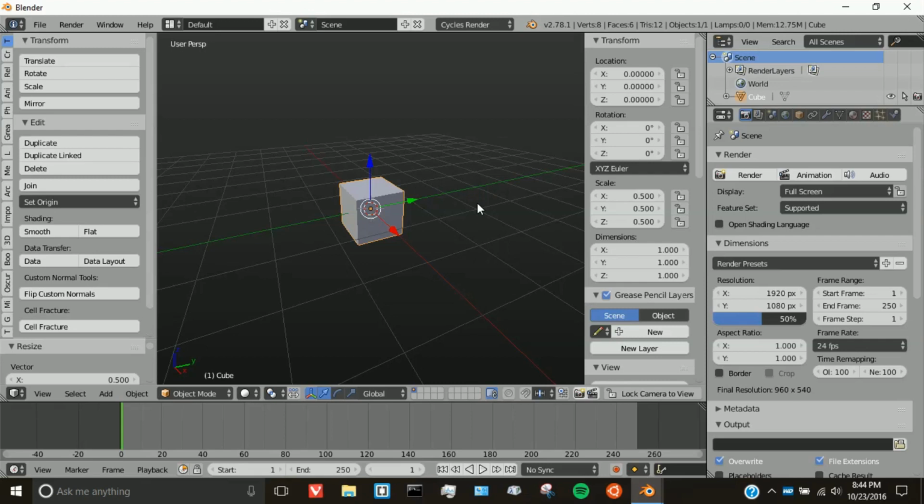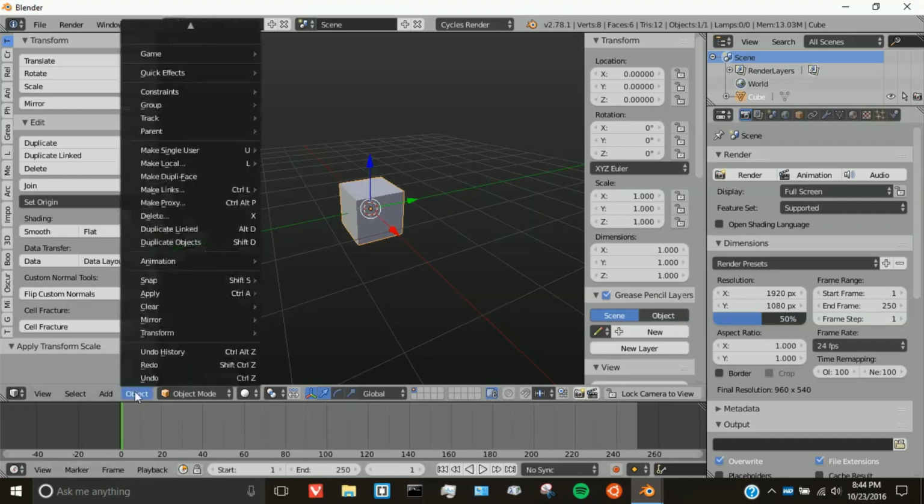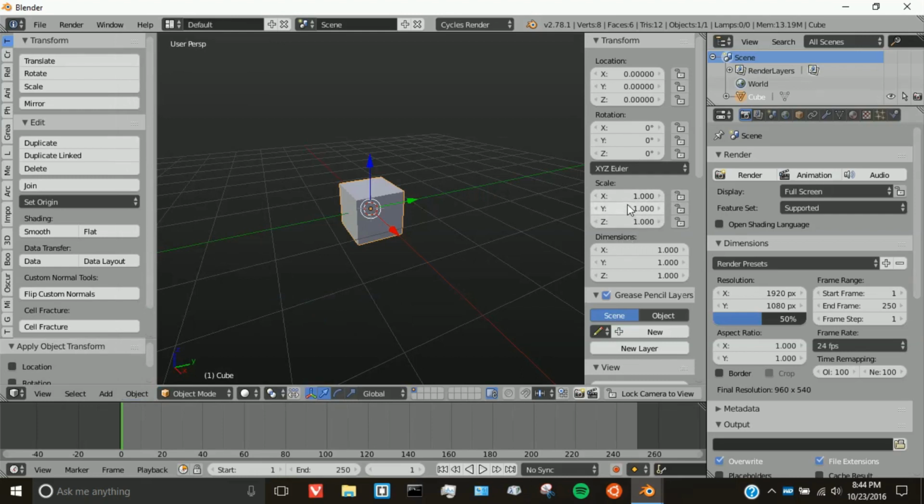Next thing we're going to want to do is apply the scale. So Control A and then choose Scale. Or you can go to Object, Apply, and then Scale. And you'll see that the scale has been applied here, but the dimensions are saved.